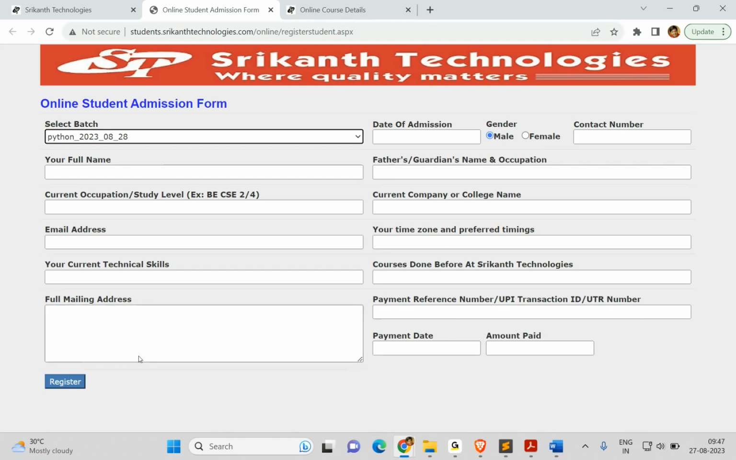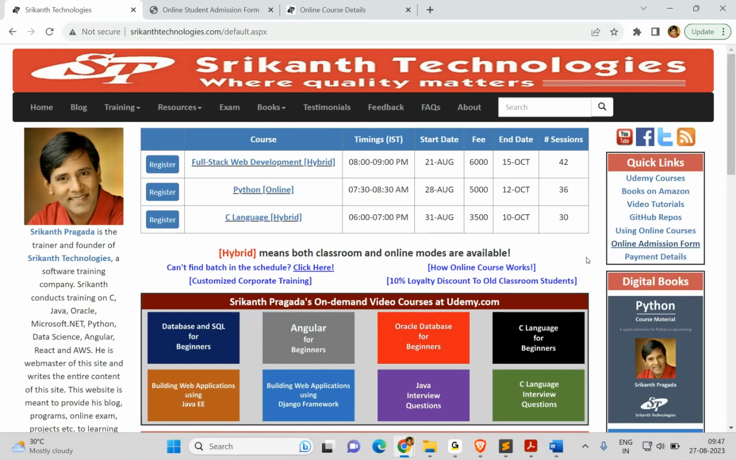So you have to fill this form. If you just make the payment but don't go to this step, then your admission is incomplete. So please make sure you complete this. So once it is done, you get an admission number and you will be able to continue to access the sessions. All this is to be done only by online students. Classroom students don't have to go through this process.